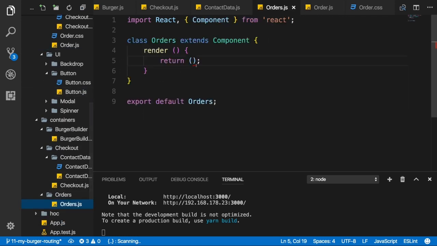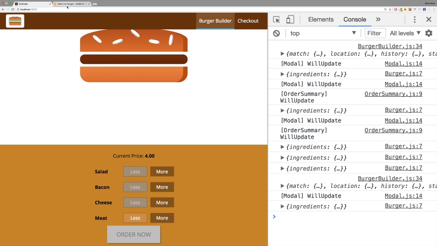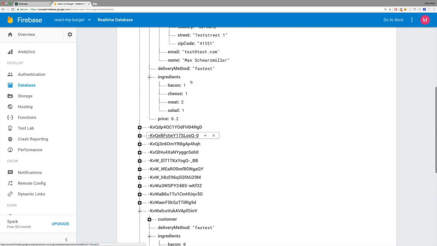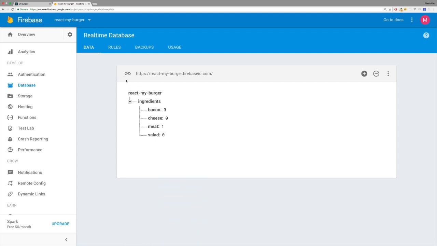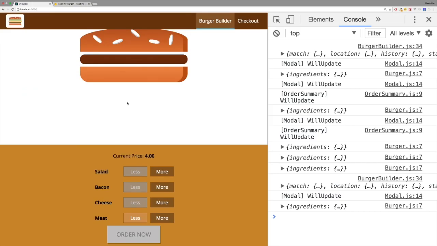In the orders component, I obviously want to output multiple orders, actually as many orders as needed. And the orders I need to output, of course, should be fetched from the backend. Now, for that, I'll first of all go to Firebase, and actually, I'm going to clean up my orders here because I got so many. So to make this easier, I'll delete the whole orders node, and simply I'll create some new ones thereafter. I'll also set meat to 0 again so that we start with an empty burger.